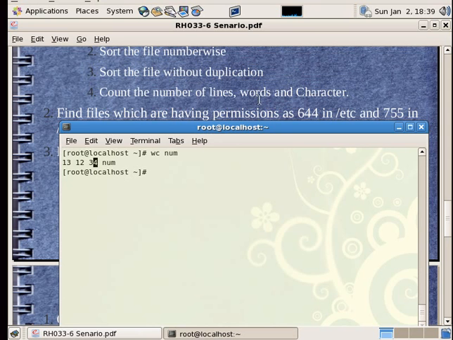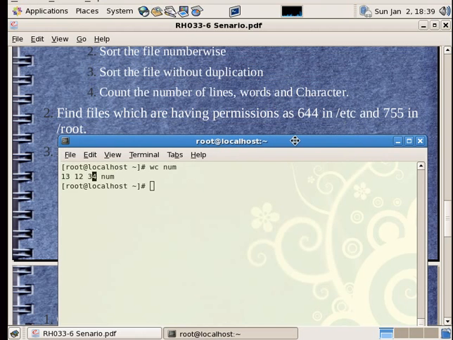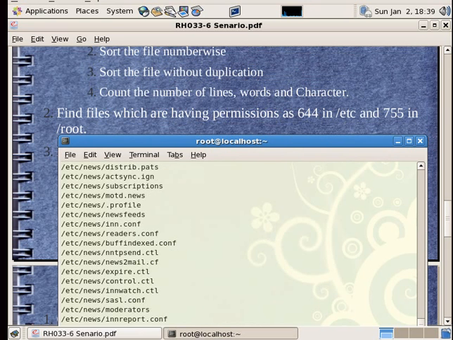Find the files which have permission of 644 in etc and 755 in root. Okay, sure, you can do that. So the command for that is find in the etc directory, with -perm 644. Okay, all these files have that particular permission. Clear, enter.